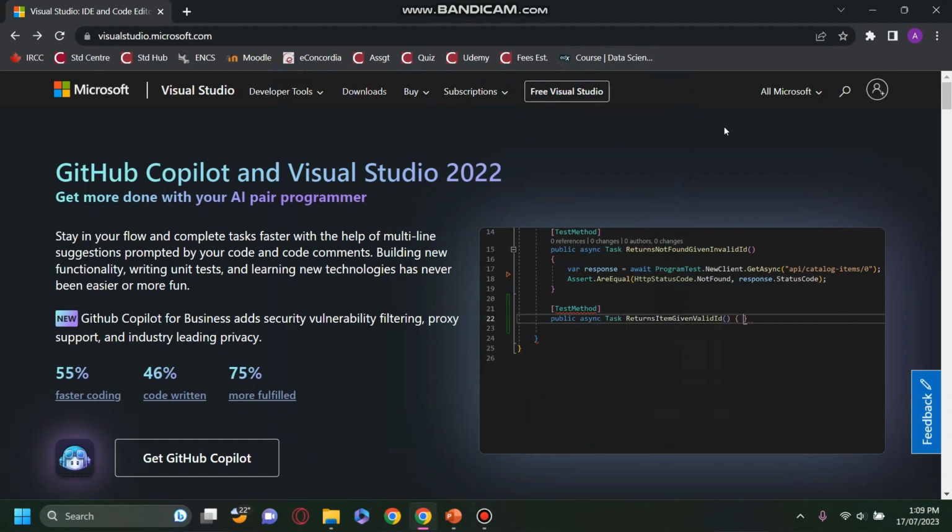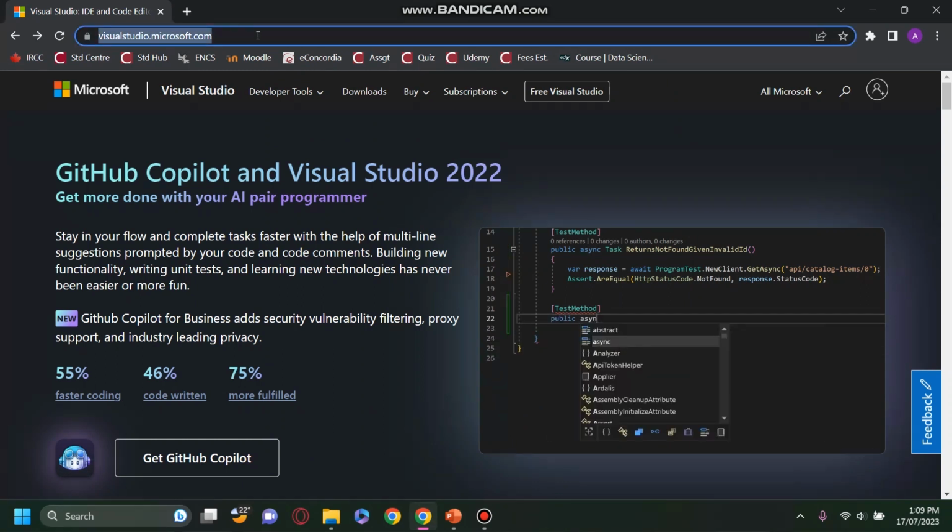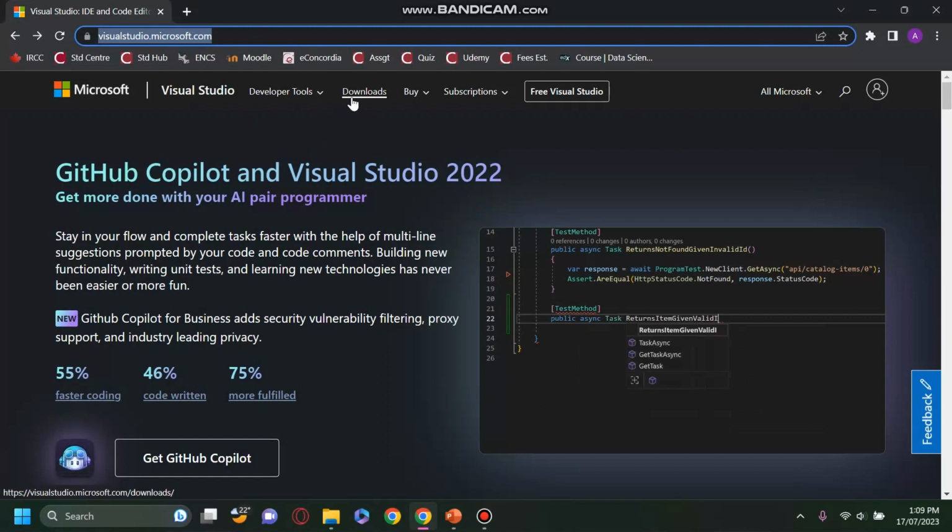Now let's get started with the installation process. Step 1 is to download the Visual Studio installer. Open your web browser and go to visualstudio.microsoft.com. Click on the Downloads tab at the top of the window.